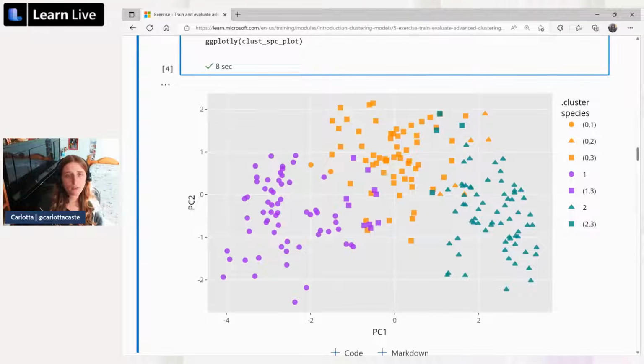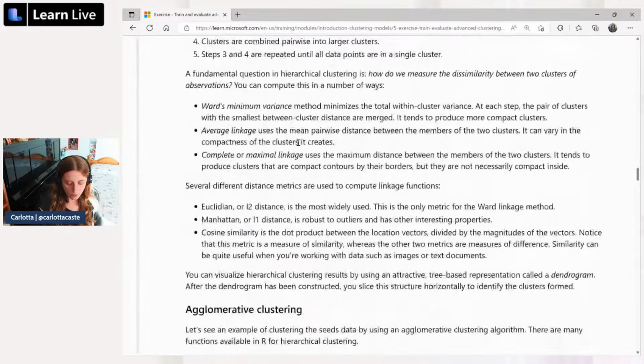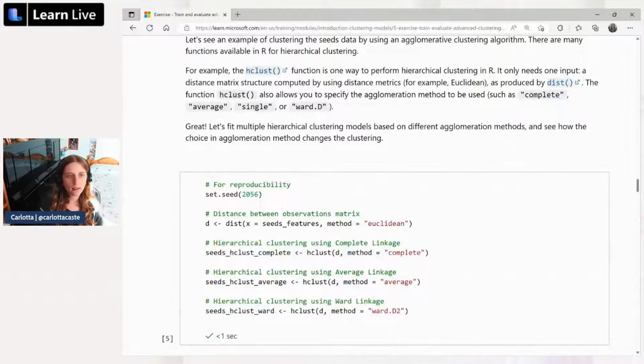Now, we said that we also want to experiment with another type of clustering algorithm, which is hierarchical clustering, or better, agglomerative hierarchical clustering. So let's go ahead with the next code chunk, and let's see how we can apply hierarchical clustering in R.